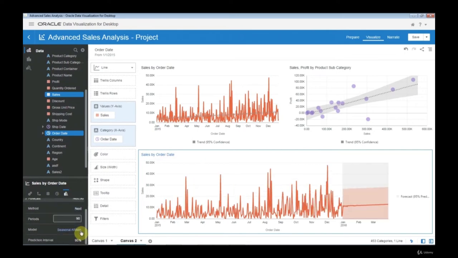While on the Properties tab, click on Seasonal Arima. It shows two options for calculating forecast: Seasonal Arima and Arima. For the purpose of this project, we'll leave it at Seasonal Arima. Let's save our project. Click Save button at the top right. In this lecture, you saw how we could use trendline and forecasting in problem-solving situations.